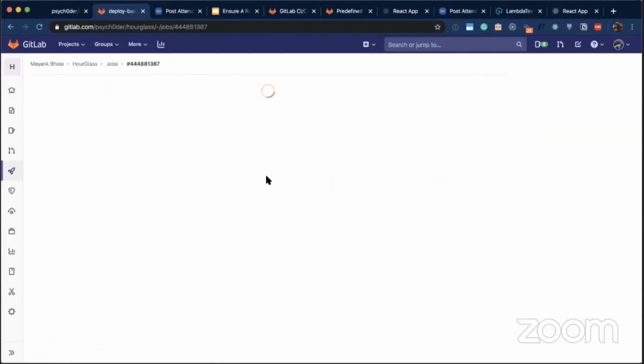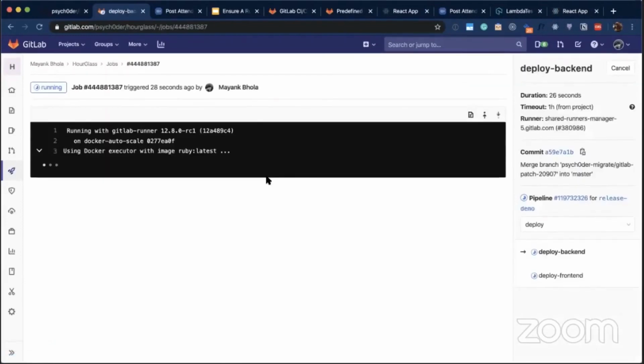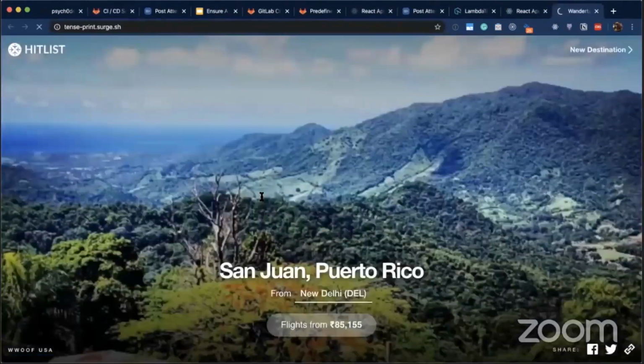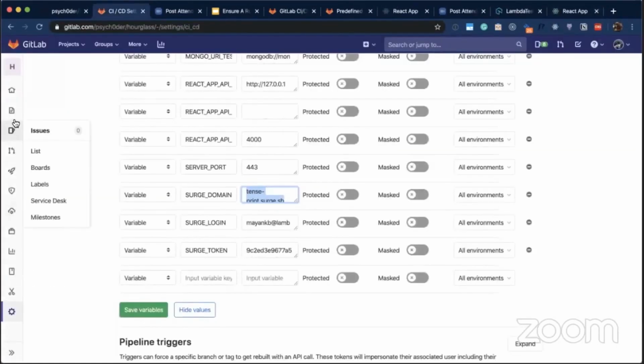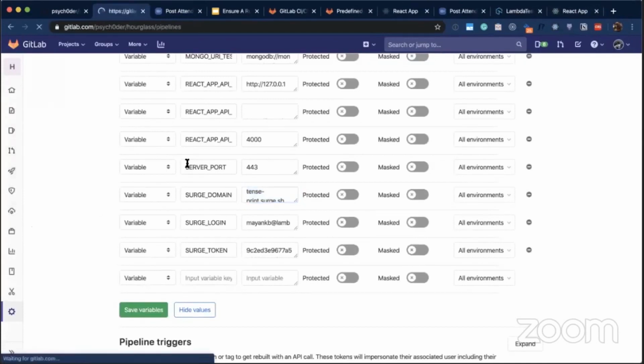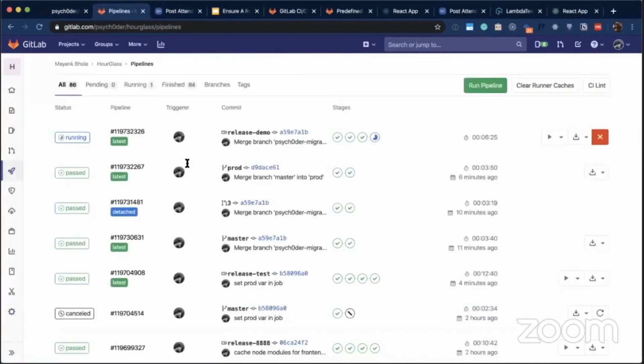So eventually, what this will do is deploy my backend on Heroku and my front end on Surge. So yes, boom. Our front end is now deployed on Surge and my backend is deployed on Heroku, and this is done automatically via my CI CD pipeline. So this is how you can actually make a CI CD for your own company or team.